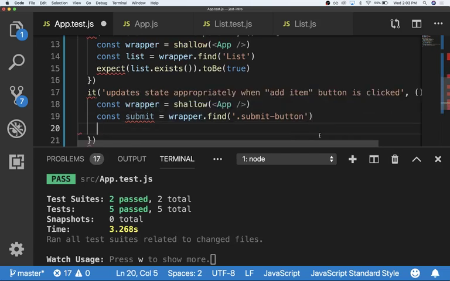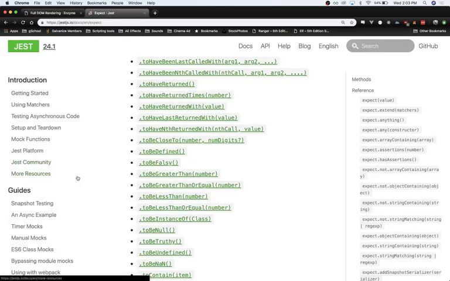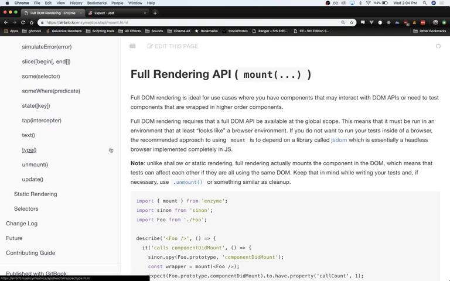So we're looking for something called submit button, an item with a class of submit button. But that's still not testing anything. So I think that we can make it click. Let's see what happens with that. I think that might be in Jest, or nope, Enzyme.